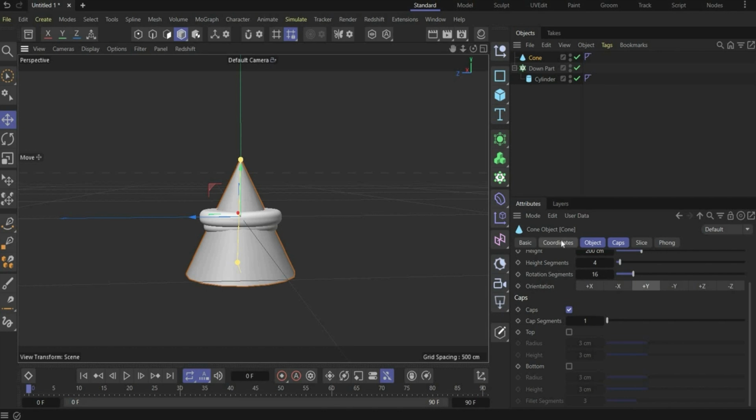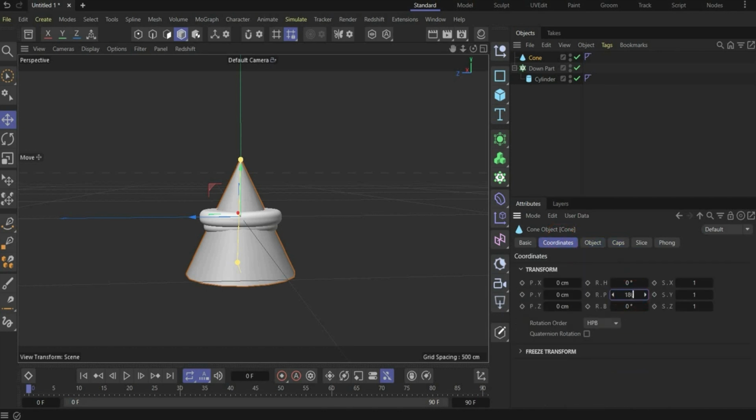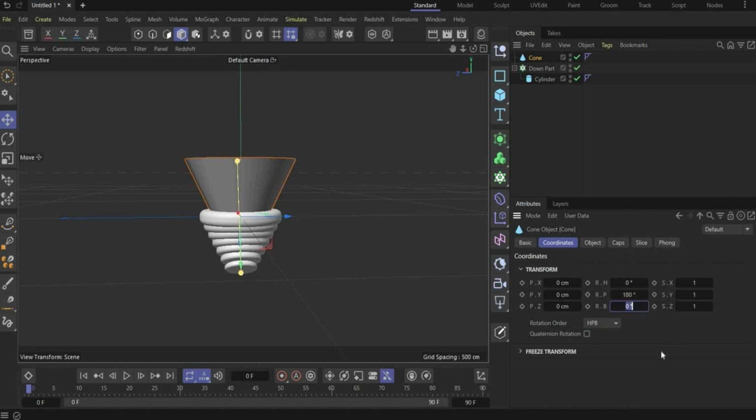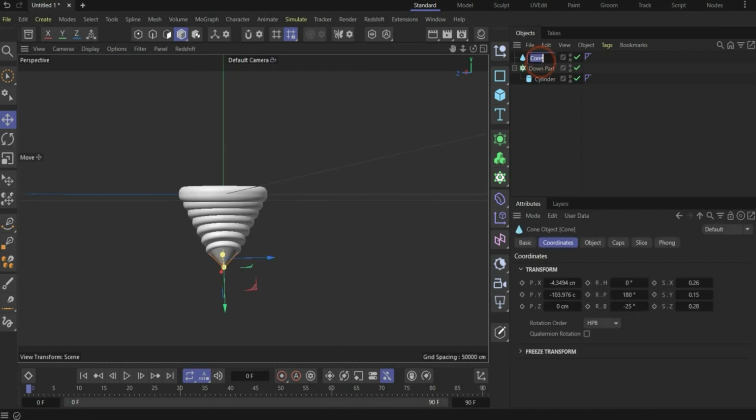Go under coordinates and change the rotation to 180 degrees and under Z to -25. And here in the transform window also rescale it to 0.26, 0.15 and 0.28. And bring it now to the right position. Rename now the cone to spike.